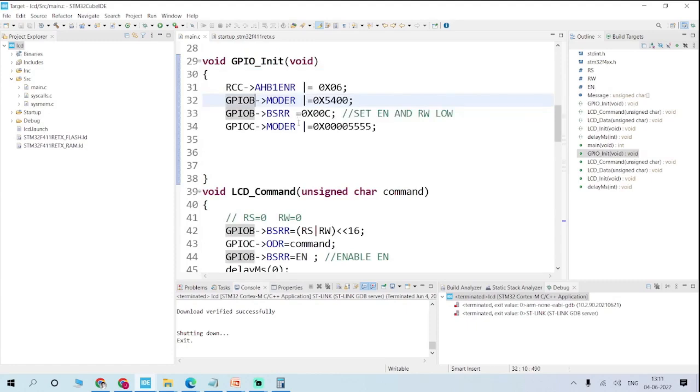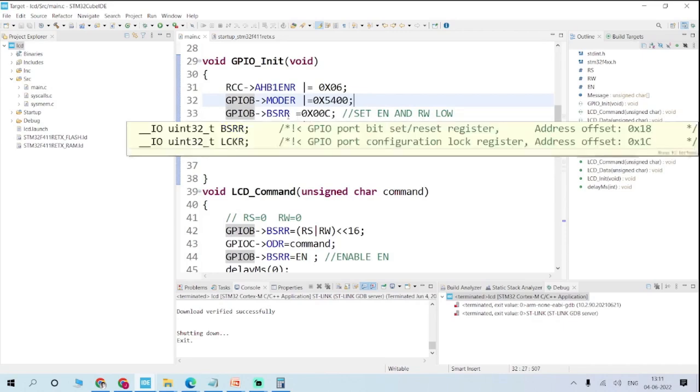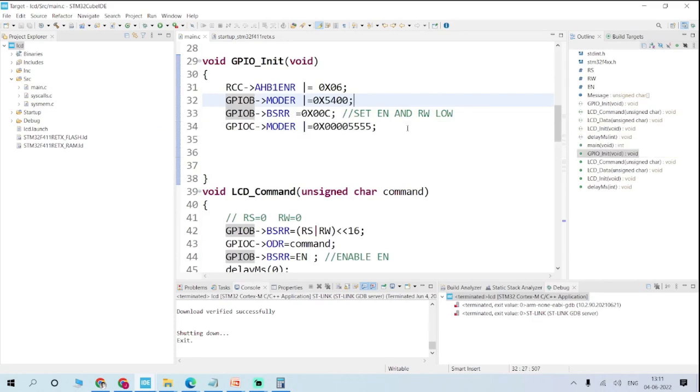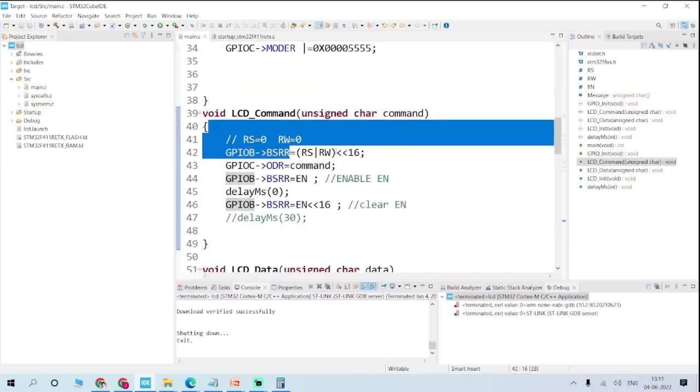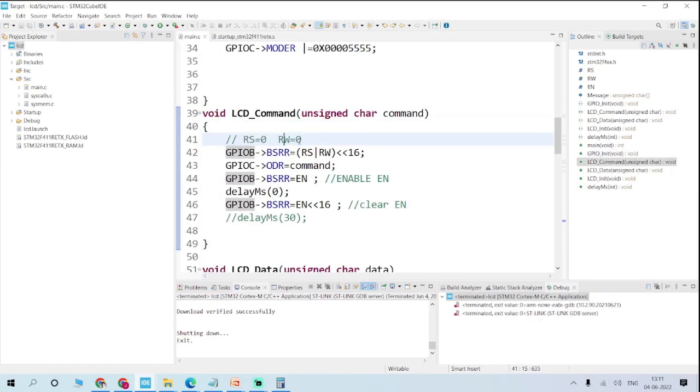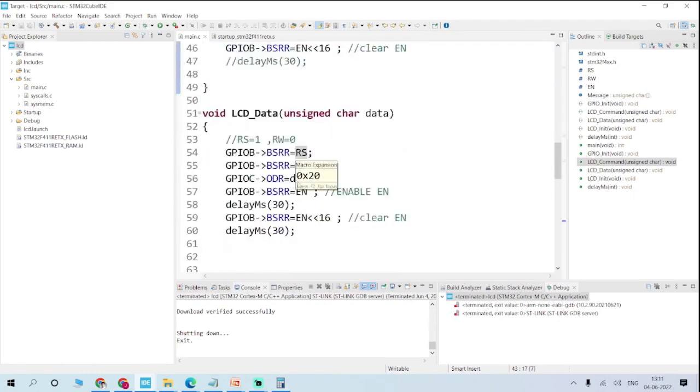It's set as output mode, and we are setting EN and RW as low initially, because RW will always be low since we are going to write, so we're not going to use read. EN is initially low every time, and whenever you want to make it high, you then make it low again. So for LCD command, this is for setting RS 0 and RW 0, passing the command here and enabling. You have to enable it high and then back to low. Data is also the same thing. The only difference is you give RS as 1.